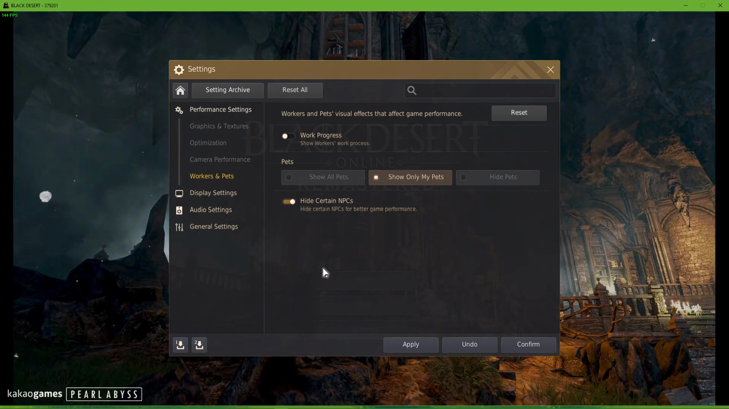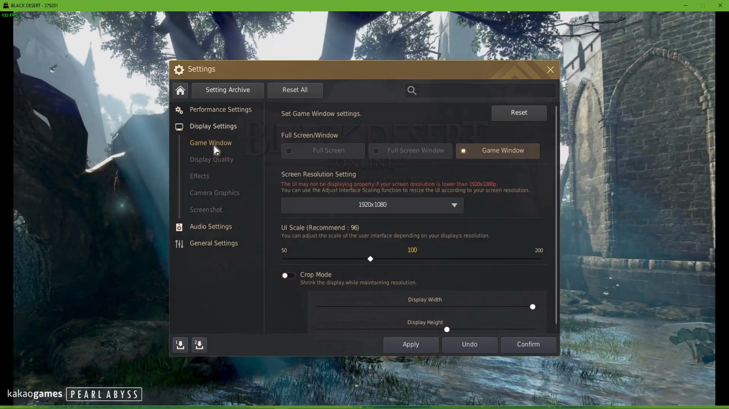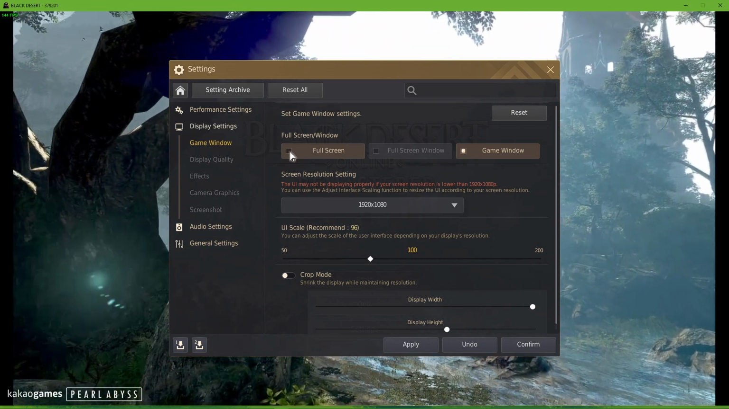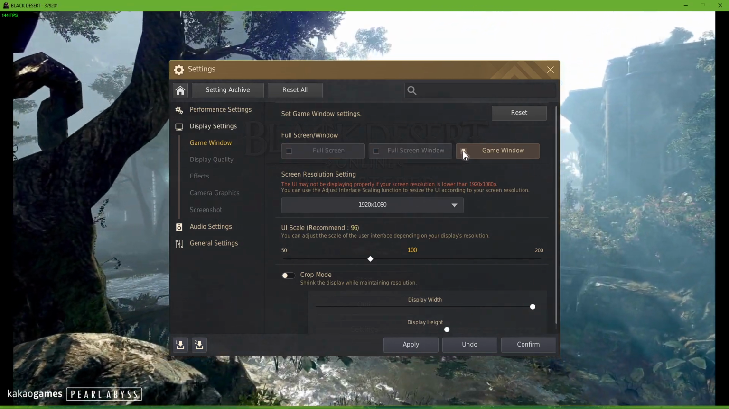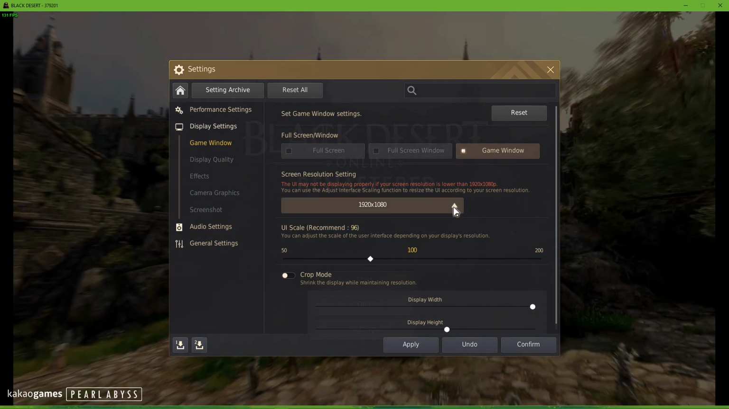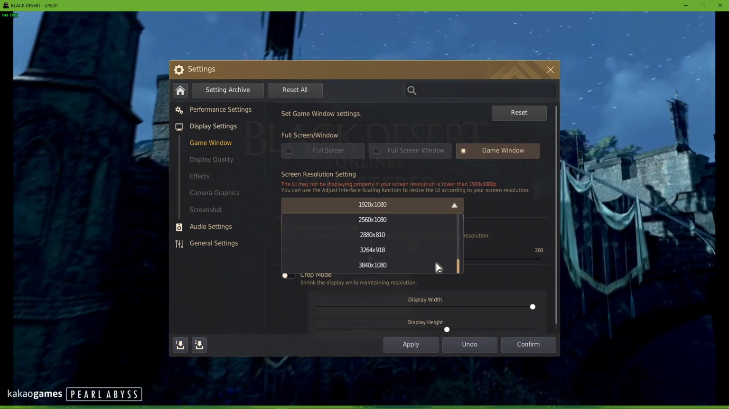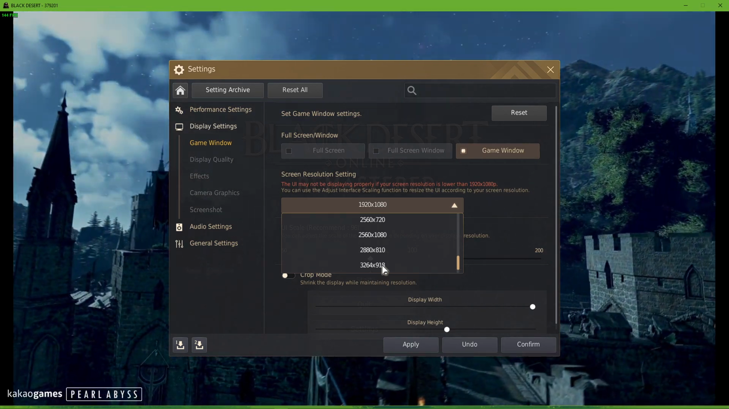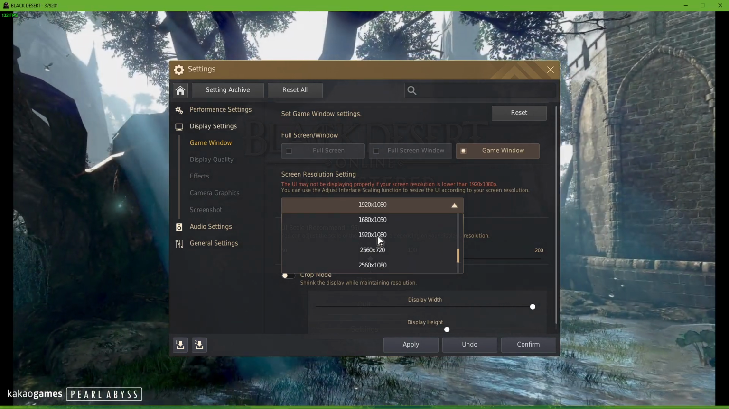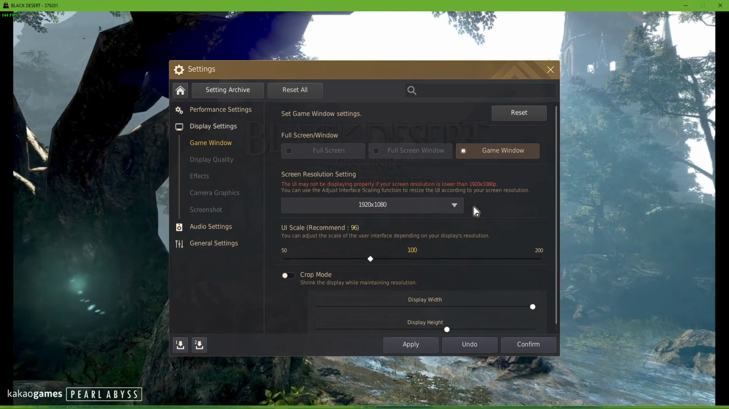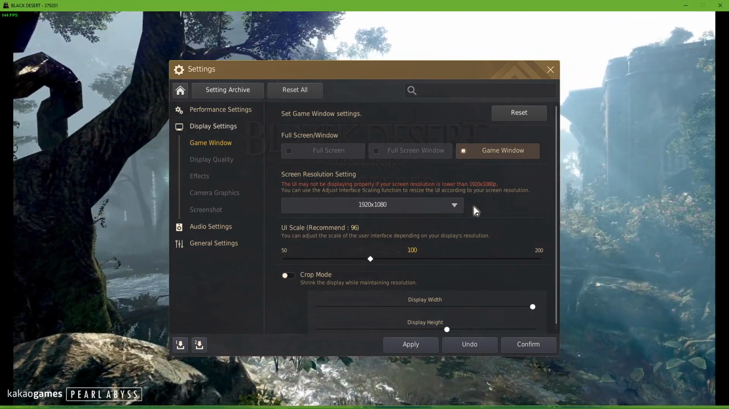In your display settings, under game window, make sure to play in full screen mode. I have set this option to game window as it's easier to record. Set the screen resolution setting to your native monitor resolution. In case one of the next tweaks helped you out as much as you wanted, then you can lower this setting a bit. This will in any way improve your performance, but the visual quality will suffer a lot.